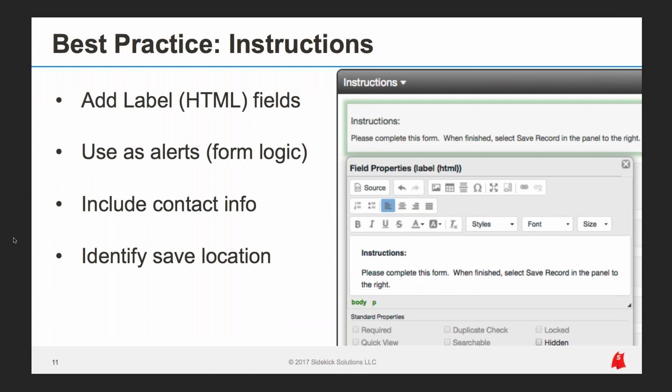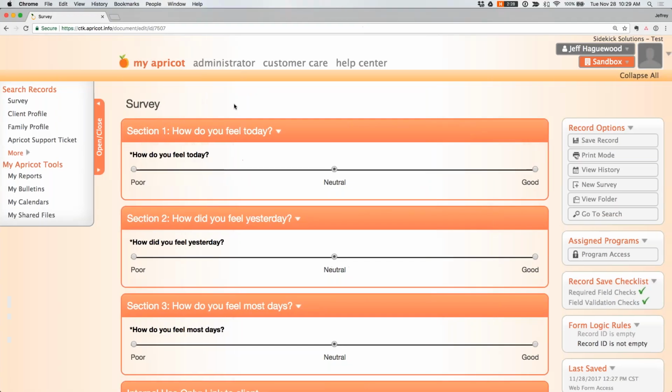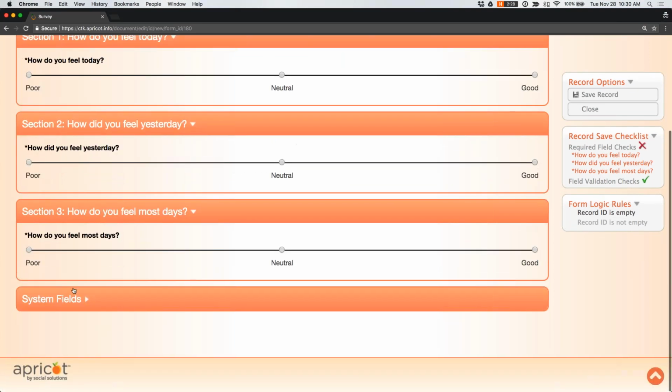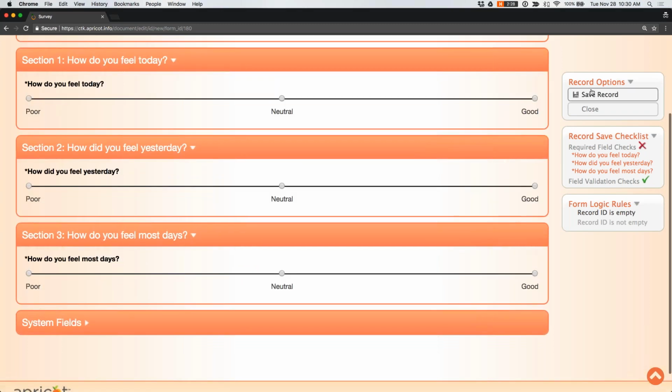The next best practice is to add instructions. So this is adding HTML label fields to your form. There's a couple of things that you need to think about. The first is we recommend including contact information to your form just in case someone has a problem entering the data. The second is that you need to identify the save location for the form. Now, Apricot web forms are exactly like they are in the database. The Save Record button is up here on the right. It is not at the bottom of the form. This can be confusing to some web form users, and as such, adding instructions at the bottom of the form to scroll up and select Save Record could be helpful.